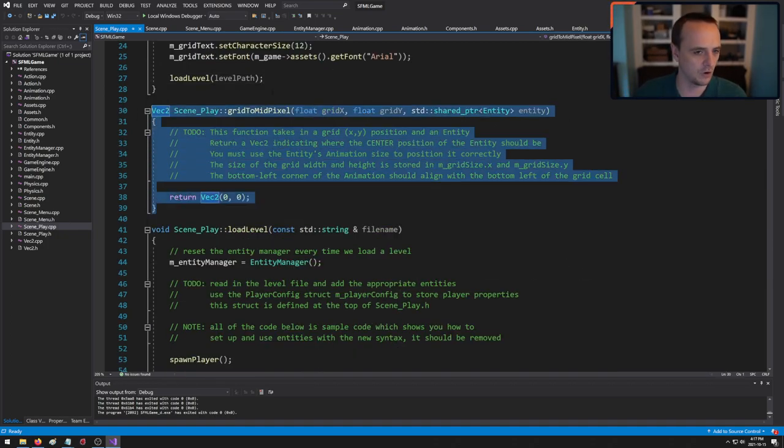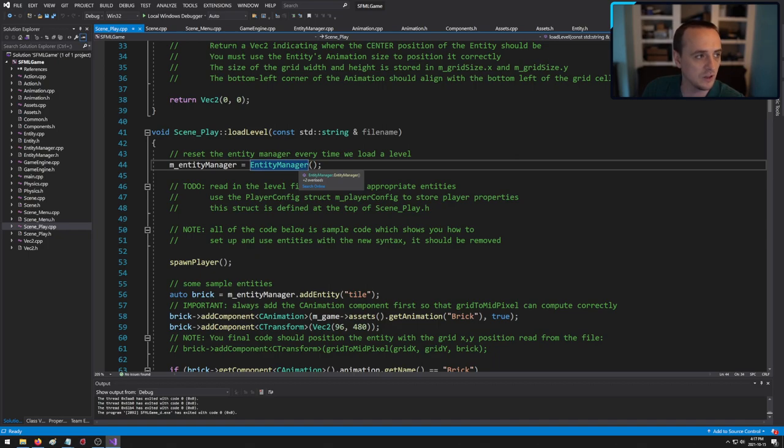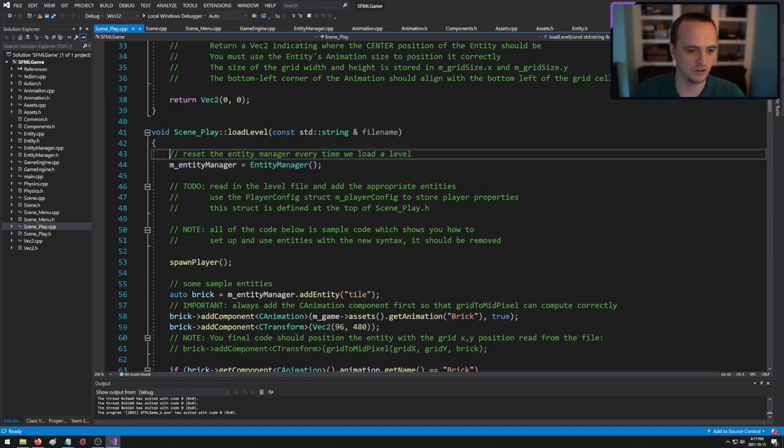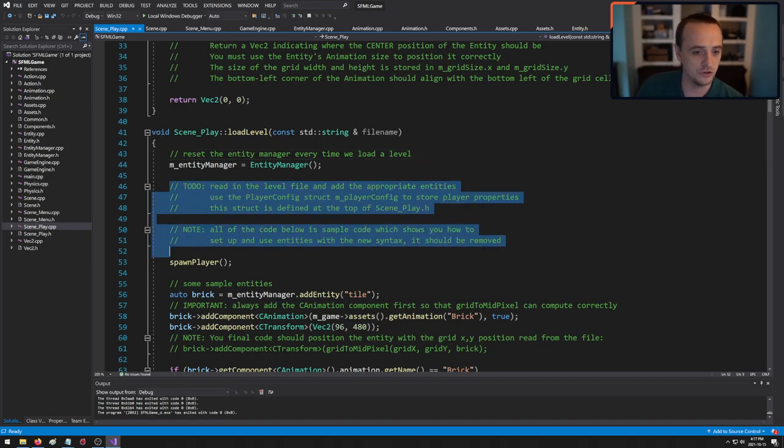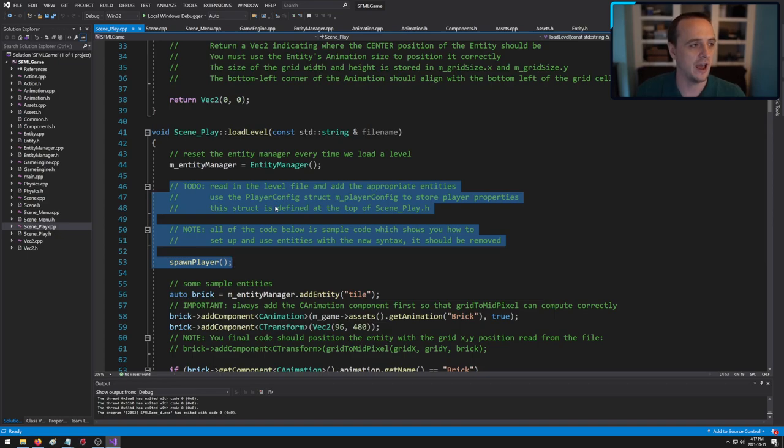I'm going to skip over this for right now, and we'll come back to that. So the load level function is going to create a new entity manager. So here, whenever we load a level, we want to throw out everything that might have been there from another level and load a new one. So we create a new entity manager. So what I've done here is I've done some to-dos and some notes, and then I have some sample code to show you how the new entity syntax works. And I'll go over that in a second.